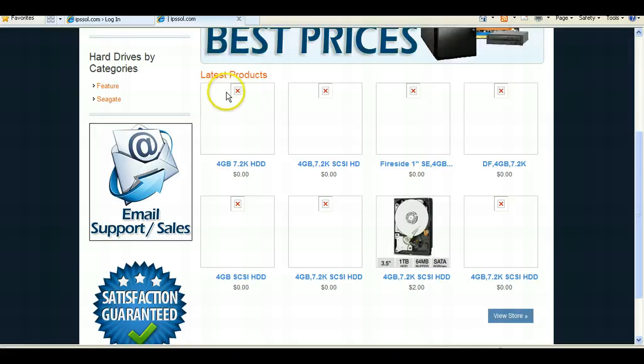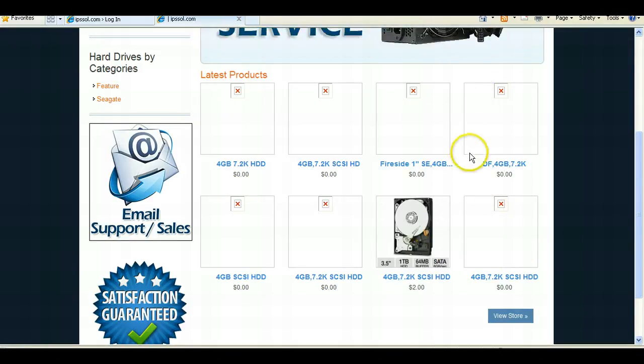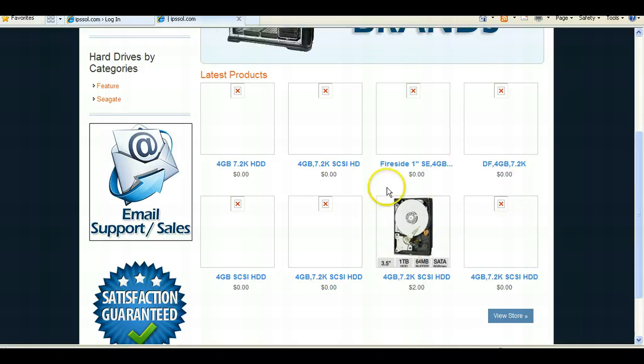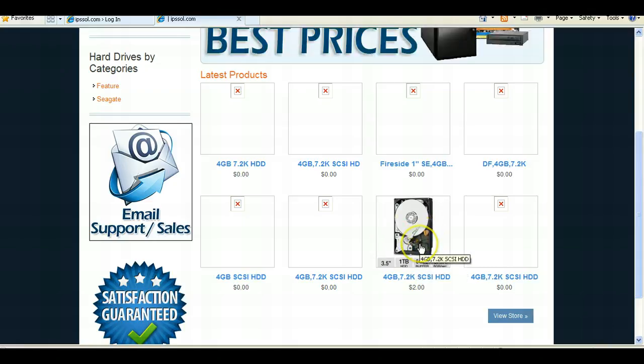However, you didn't provide any images for these products. That's why in place of a product image like you see here, you have an X. Now the reason I used an image, I just picked a random picture of a hard drive to at least have one as an example that's set up properly with an image picture to show you how it looks.